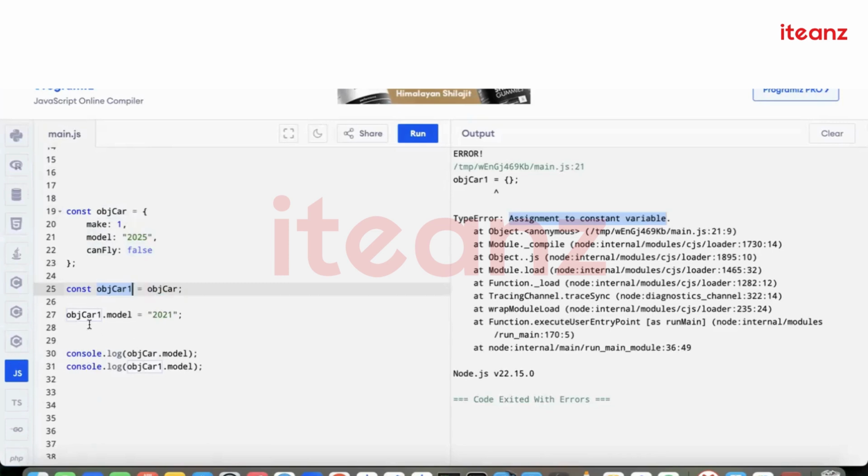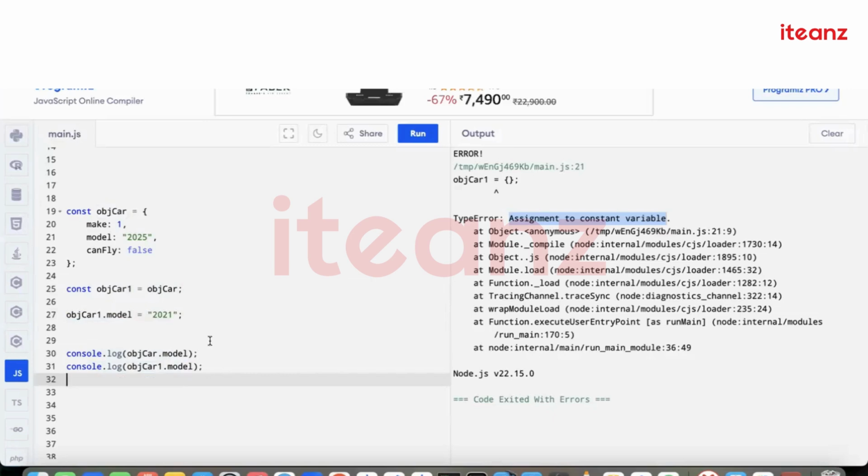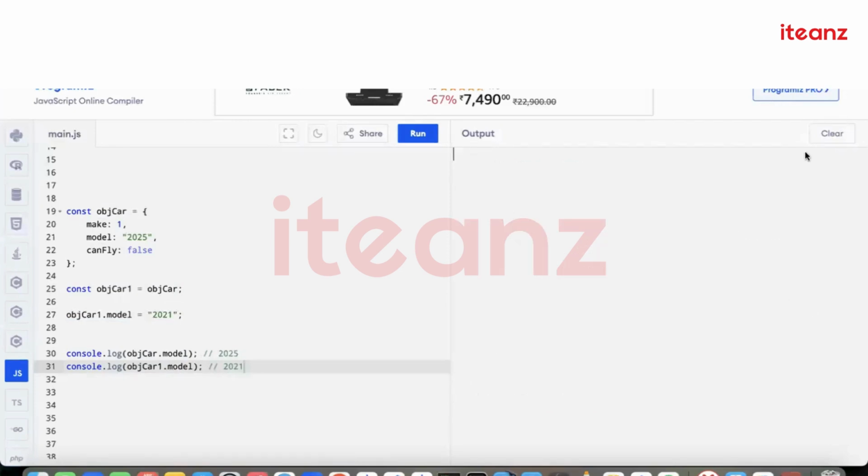Now what I'm doing is I am just changing the model of obj car1, but I'm not changing the model of obj car. Now tell me, what is the output of these two? 2025 and 2021? Obj car model will be 2025, and obj car1 will be 2021. This is what you are expecting, right? Yes. Let's run it. Let's see.